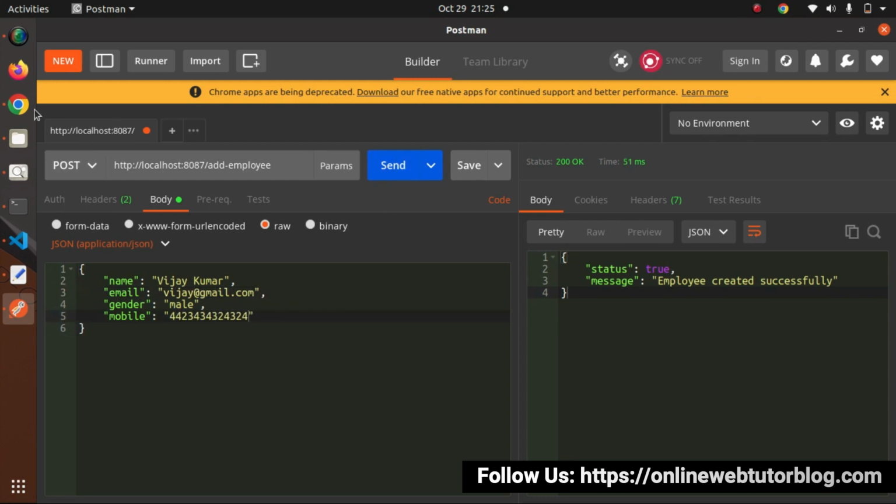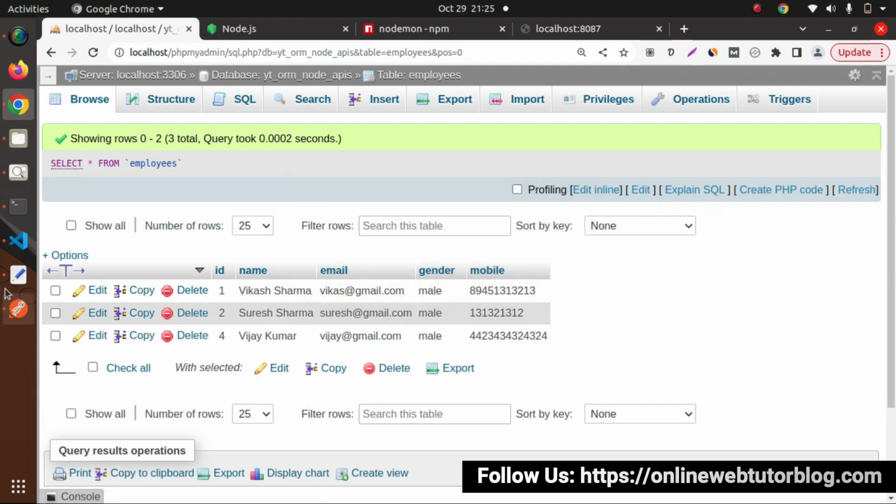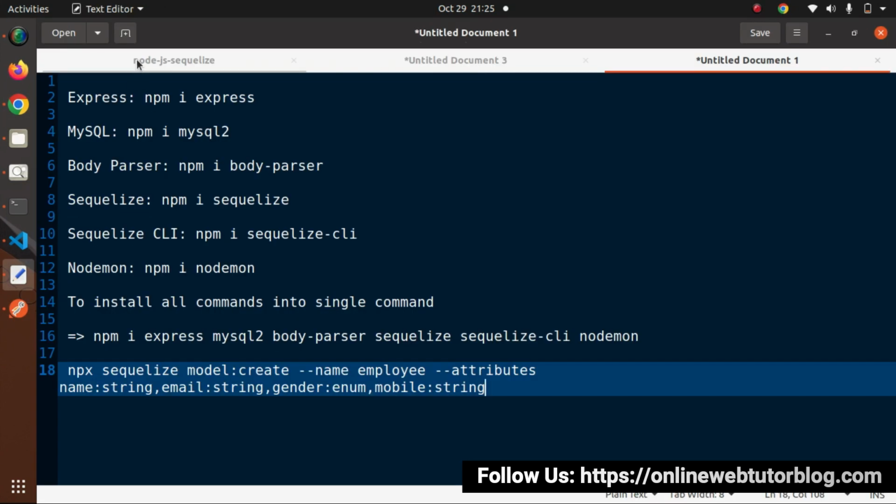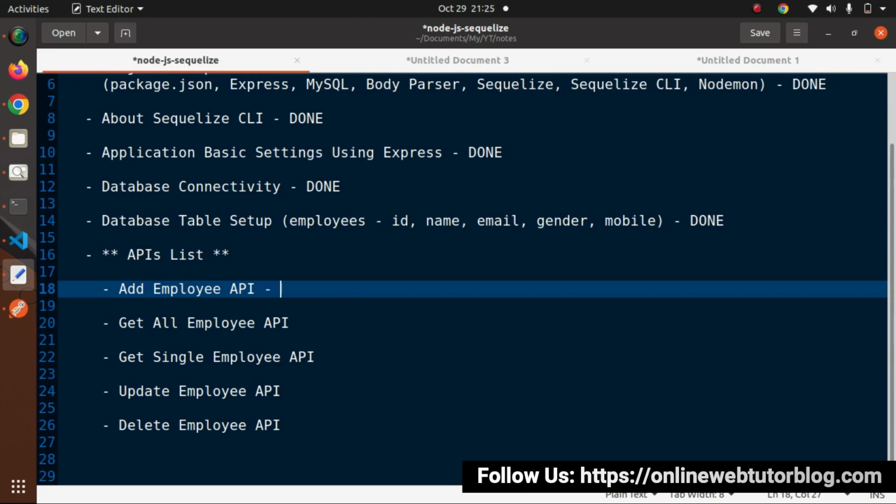Click on send button, employee created. So overall this is the whole concept to create add employee API. So finally our first API from this checklist is now completed. Next we'll see all about the concept of this get all employee API.